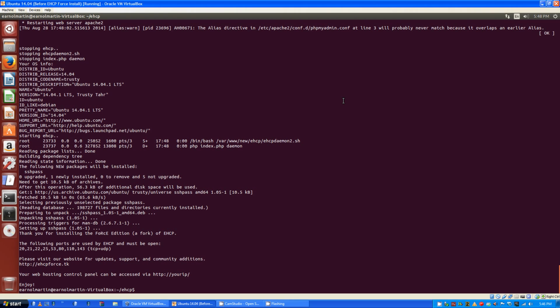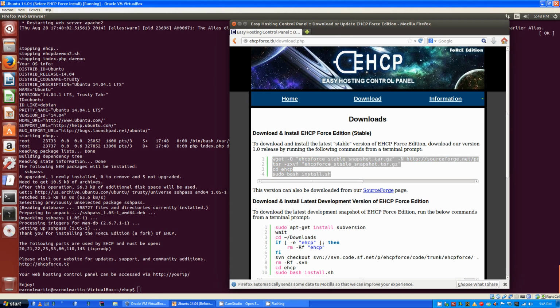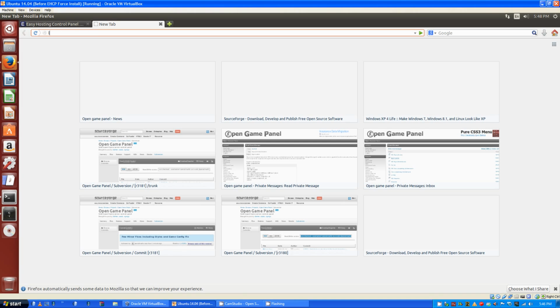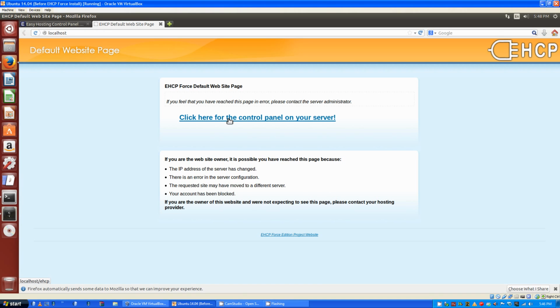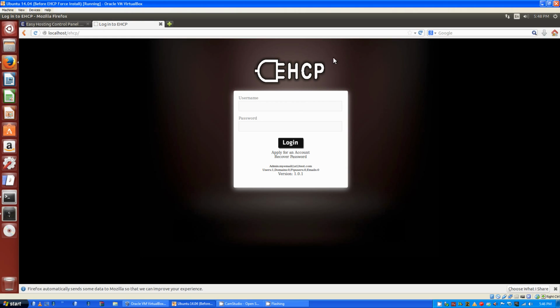Alright, so now that EHCP Force has been installed, you can access it by loading up your browser and going to localhost. So this is the default web page. You can click a link there for your control panel. So your login was saved before, and I'm going to go and grab it right now.